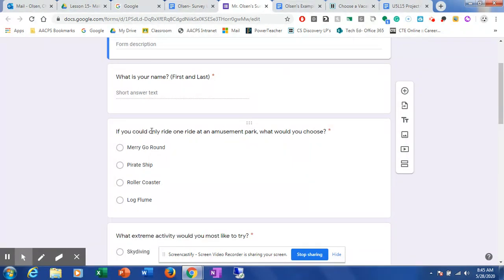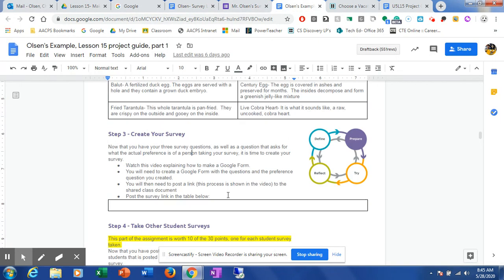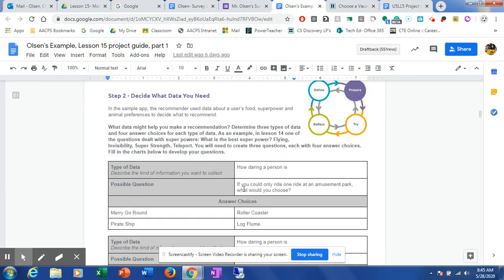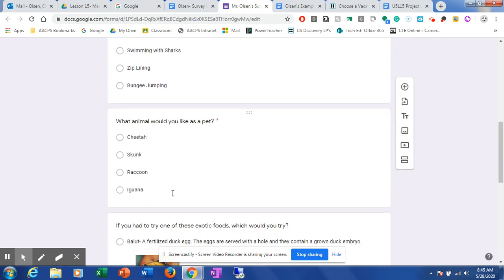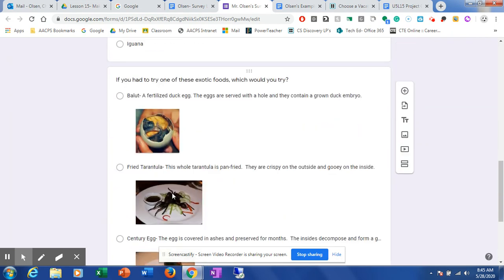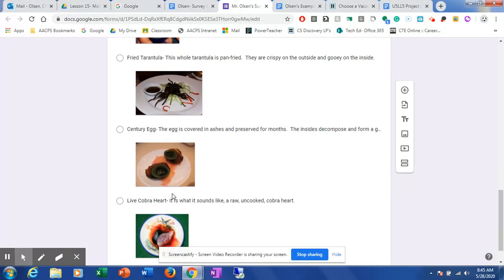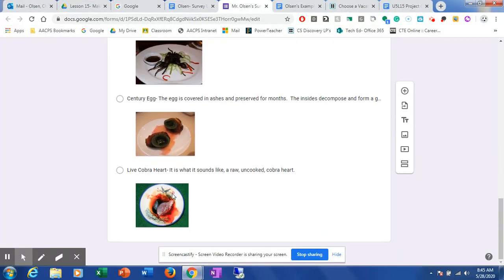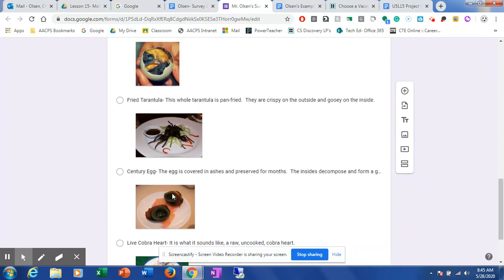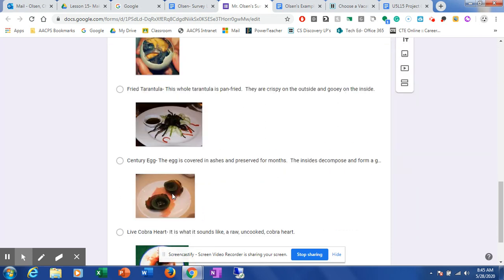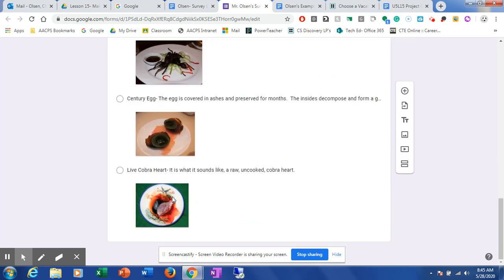Then I went ahead and I added all my questions. My first question in my example was, if you could ride only one ride at an amusement park, which would you choose? And so I copied that and the answer choices over into this Google form. I did the same for the second question, the third question, and like I said, for the fourth question, I actually added images as well to help people so that way they could actually see what it is that they're actually clicking on, because some people might not have ever heard of a century egg or a fried tarantula or balut or a live cobra heart or know what it looks like. So I figured a picture would be a good thing.